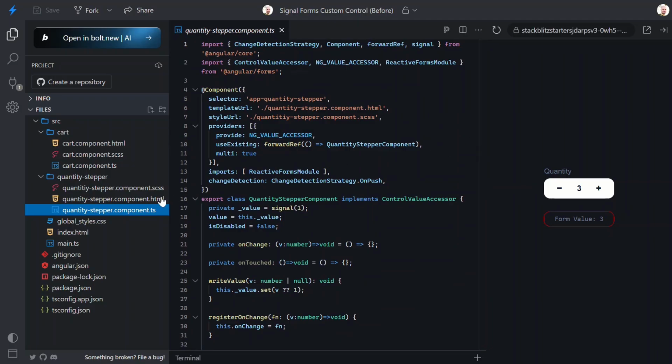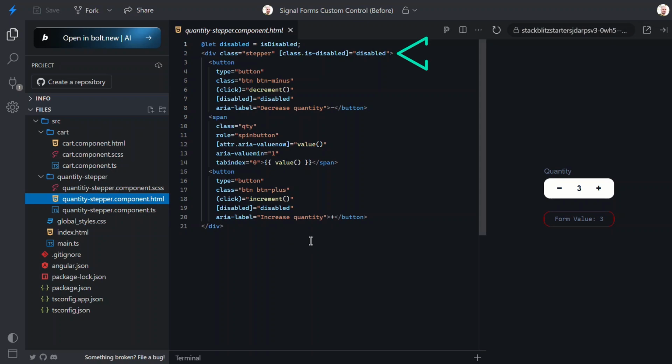Now, let's switch over and look at the template. Here, we're binding a class on the wrapper when the control is disabled. Inside this wrapper, we've got a minus button, the displayed value, and a plus button. That's the entire UI, and the reason this is a custom control is because there's no native HTML control that works like this. We had to build our own interface for numeric input with custom increment and decrement buttons.